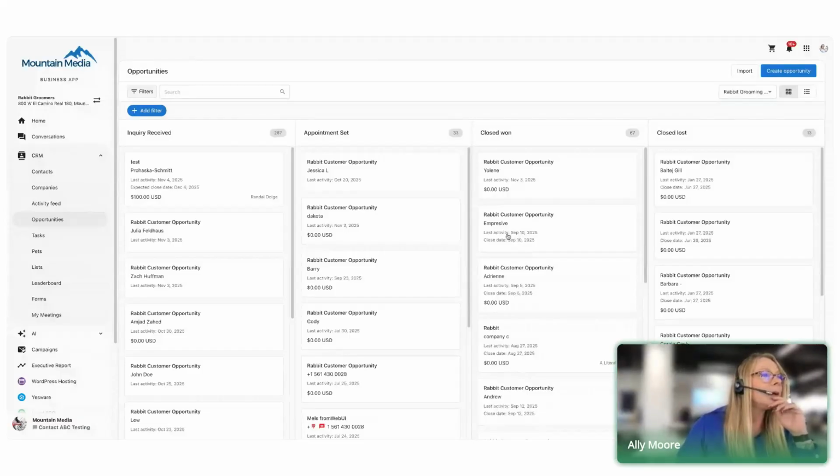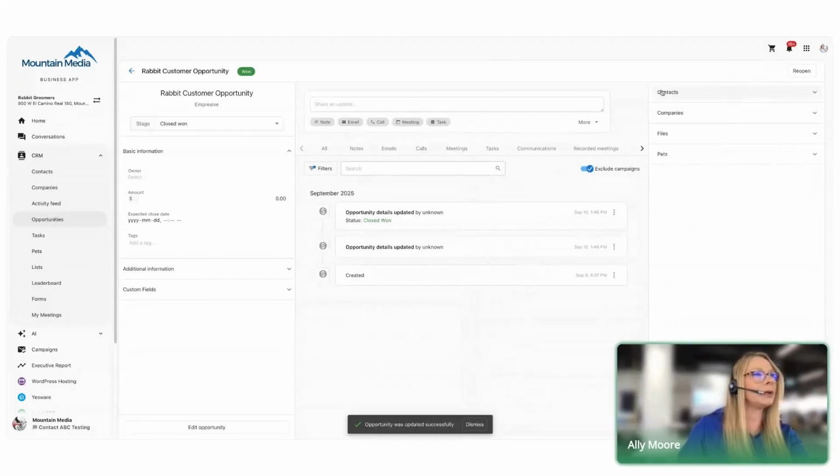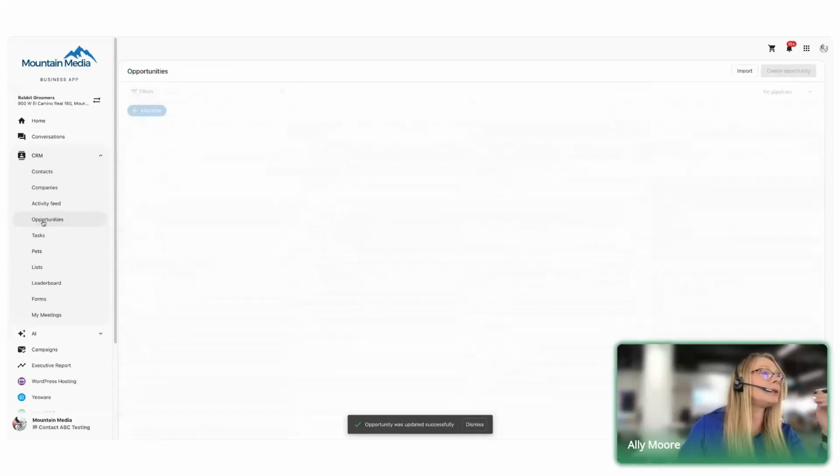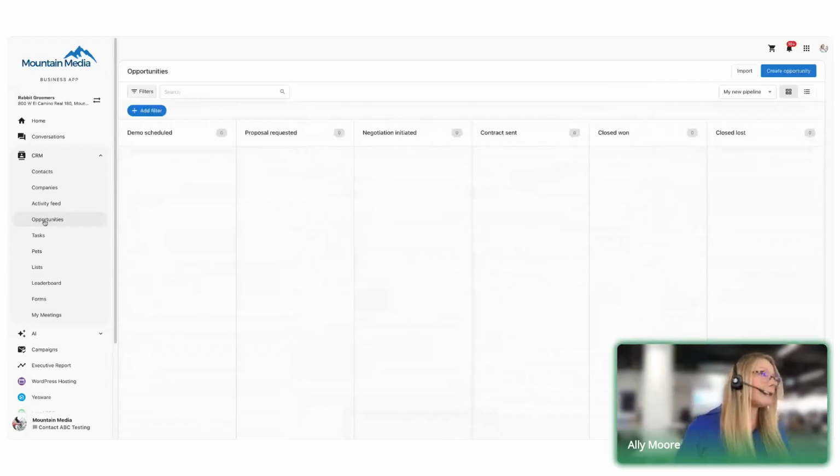And if you click on the card itself, it brings you back to the specific opportunity, again, with those contacts and companies assigned to it. So that's a really great way just to keep track of the potential revenue that your customers are being able to bring in. So that's a little bit about the CRM that I really wanted to focus on with you today.